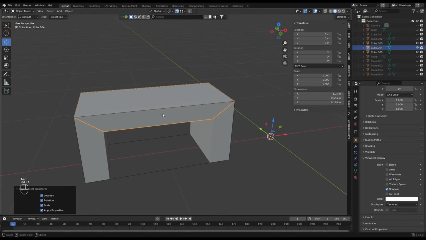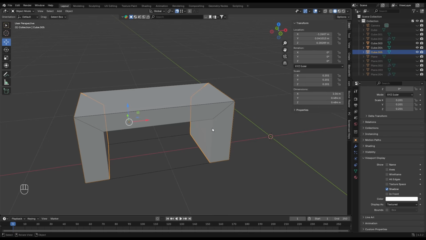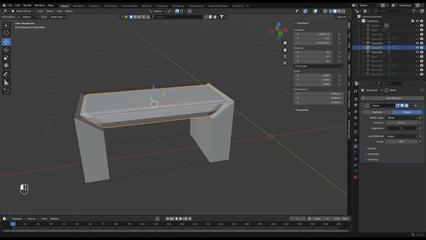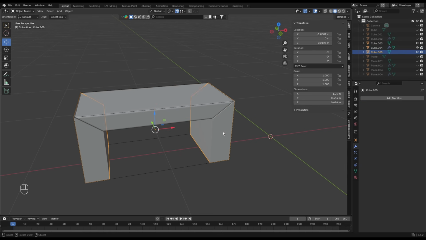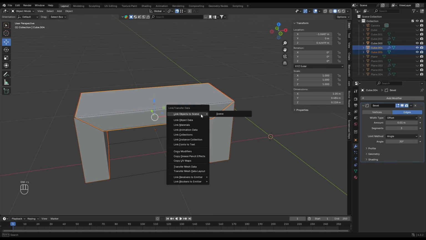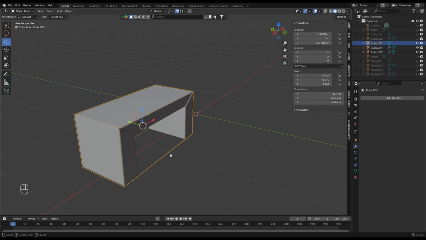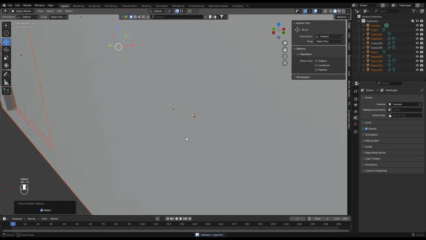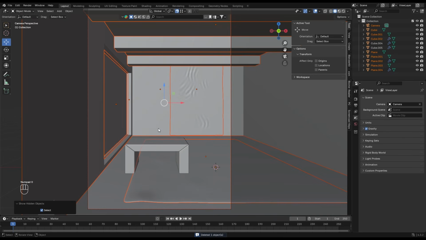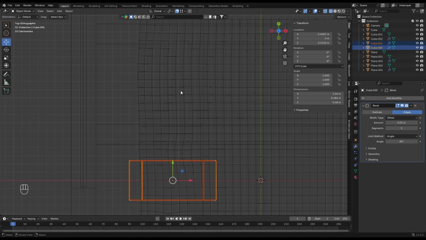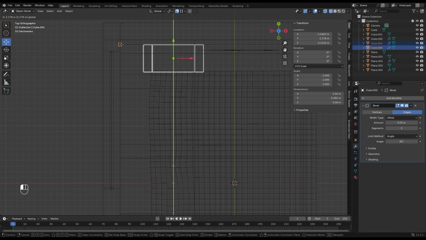Now Ctrl A, all transforms and set origin to geometry, and the same for this. Now you can add a bevel modifier. So add a bevel modifier, change this to 3 and this to 0.01. And here just Ctrl L and copy modifiers. So now we can delete this frame. Alt H to unhide all. Our table is ready and we can move it where we want it to be. So I will place it here.